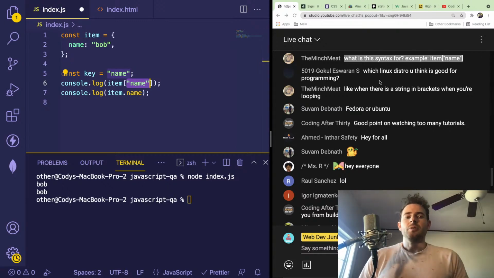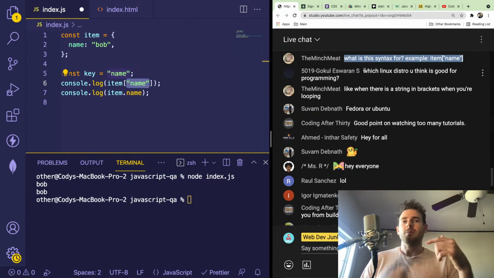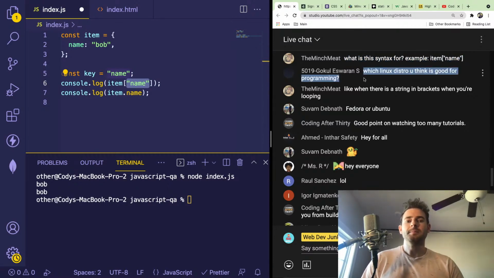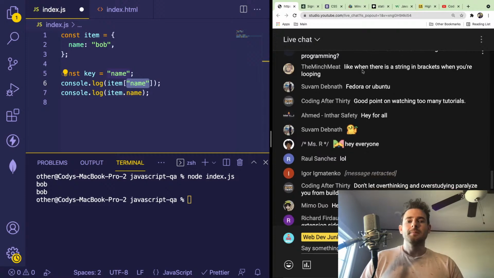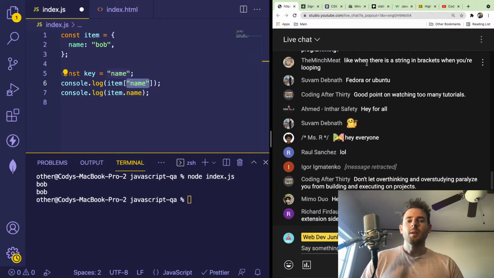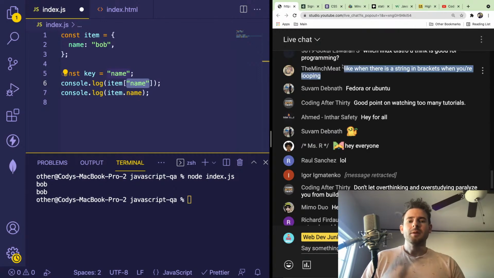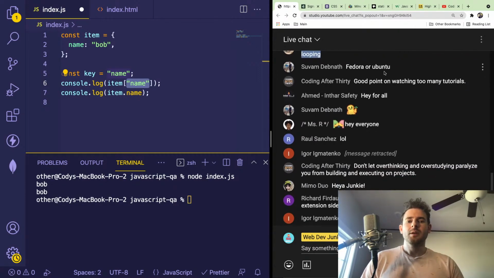Which Linux distro do you think is good for programming? I think Ubuntu. I actually have a desktop computer over here, which I was going to basically clear out and install Ubuntu on, but anything with a UI that has support for most of the tools, I think is good. Like when there is a string in brackets when you're looping. I'm not sure what that question is. Yeah, Fedora. I haven't used Fedora before, but I'm assuming it's very similar to Ubuntu.